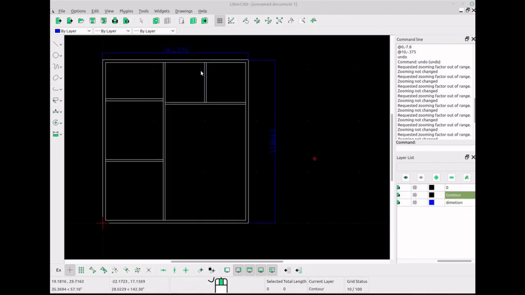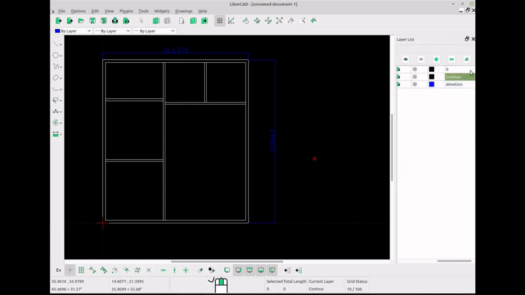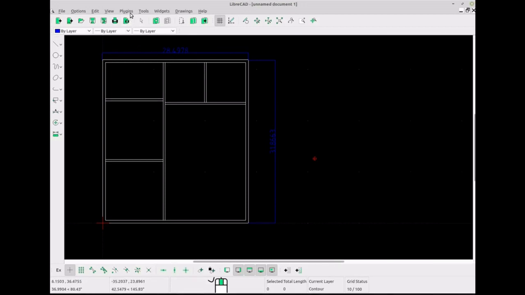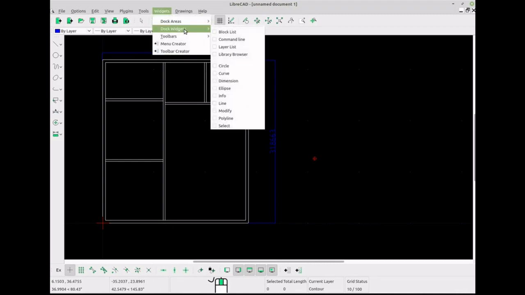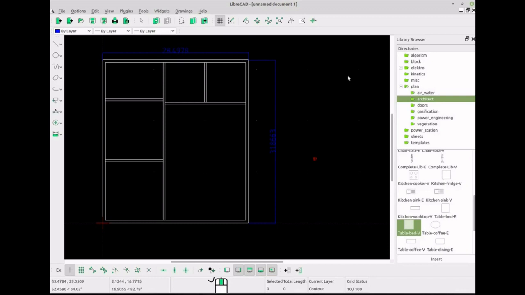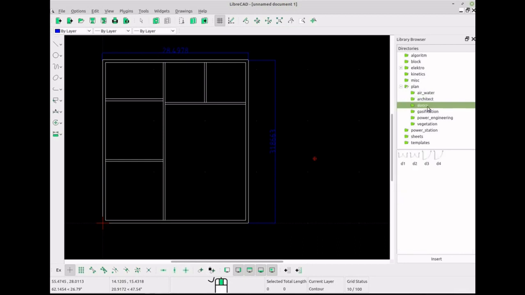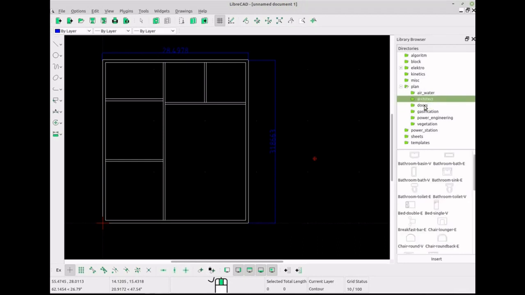Okay, so let's put the toilet and certain items over there. So I'm gonna go ahead and get rid of my command line and my layer list for right now, and I'm gonna go back into widgets, and this time once again, not toolbars but the dot widgets, and this time I'm gonna do the library browser. And the library browser, I already had it open, but over here, floor plans, and then you can do doors, or you can do architect. So I'm gonna need a sink.